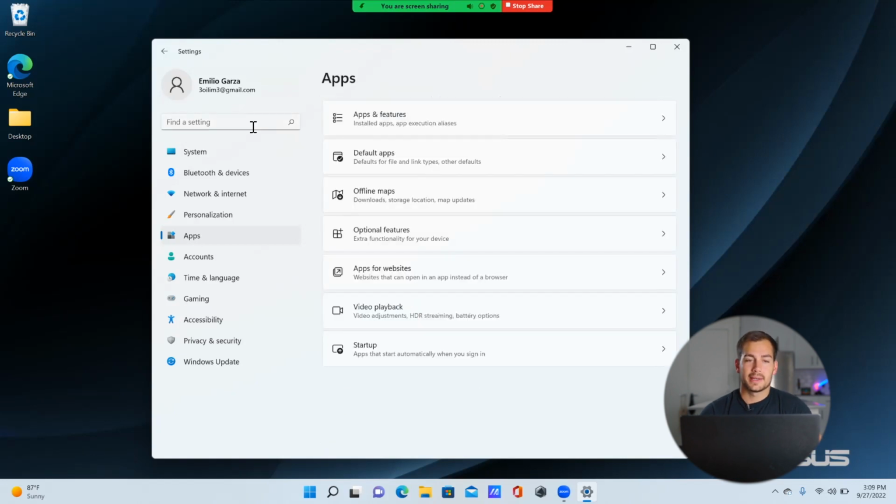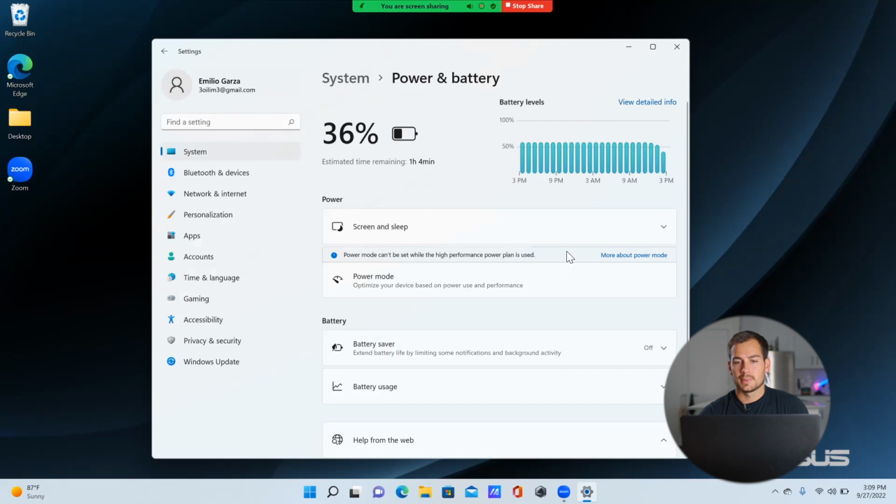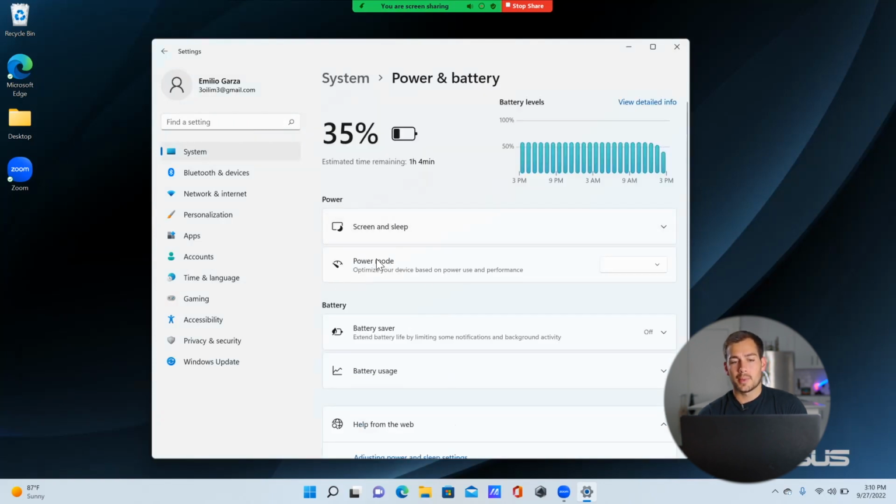Next, on the left-hand side, I'm going to click on the search bar and I'm going to search power. And we're going to select this first one here, power, sleep, and battery settings. And if we scroll down a little bit, now underneath the power mode option, we're going to select best performance. So balanced or best power efficiency are both maybe going to take away from your performance. So there's a bit of a trade-off here, but we're going to go ahead and select best performance.